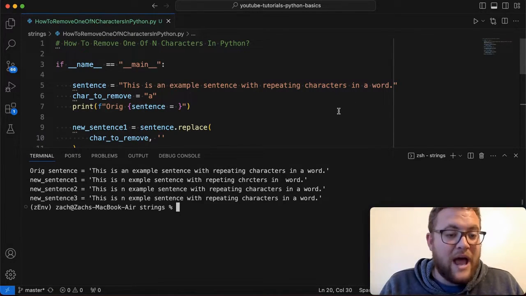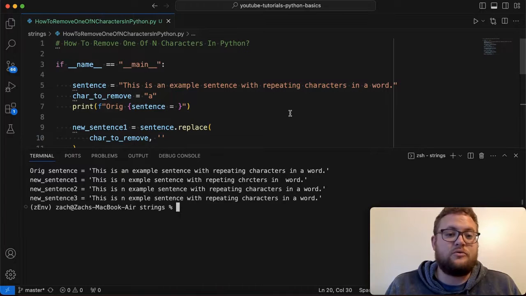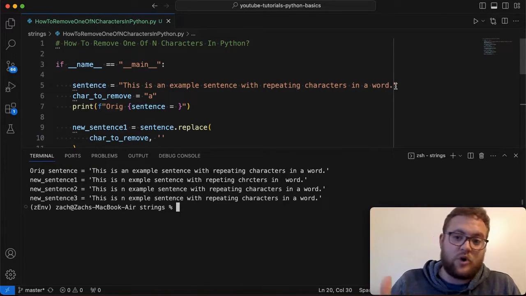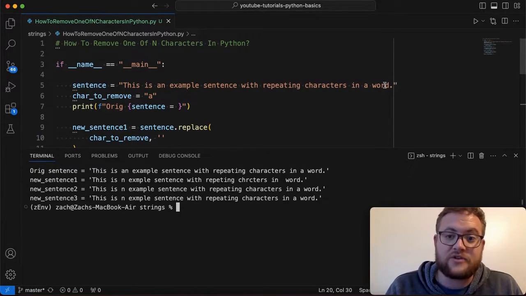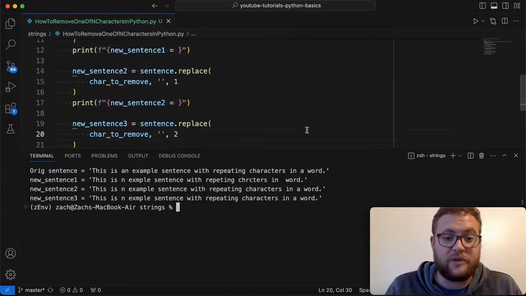So what happens though if we want to start from the backside? Can we remove characters starting from the backside of the string with replace? Let's talk about that next.